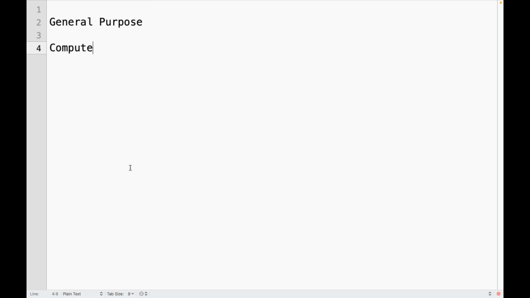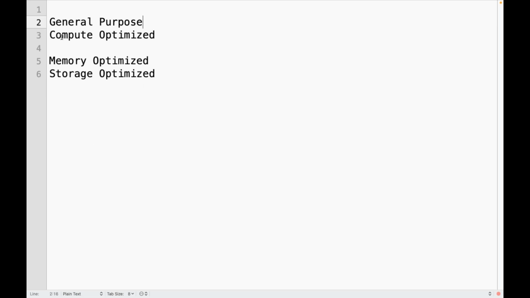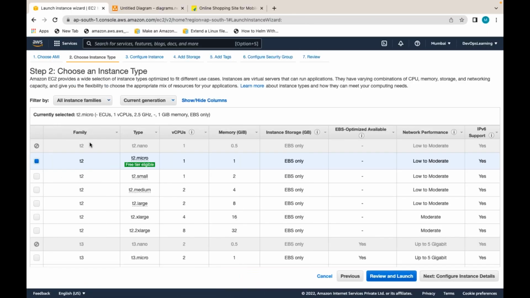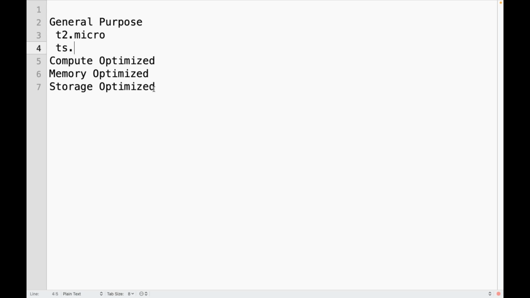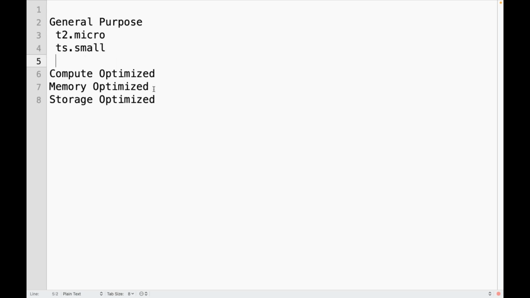If you see here, family and type, we have a lot of families like general purpose, compute optimized, memory optimized, storage optimized, like this. This T family comes under general purpose. Again, each family has a lot of types. Something like T2 dot micro, T2 dot small, T2 dot medium.